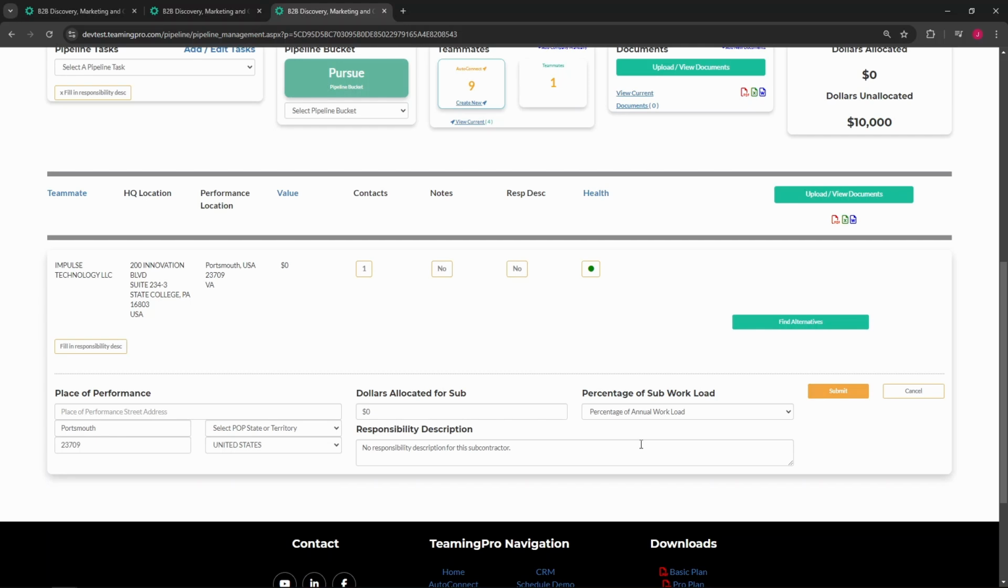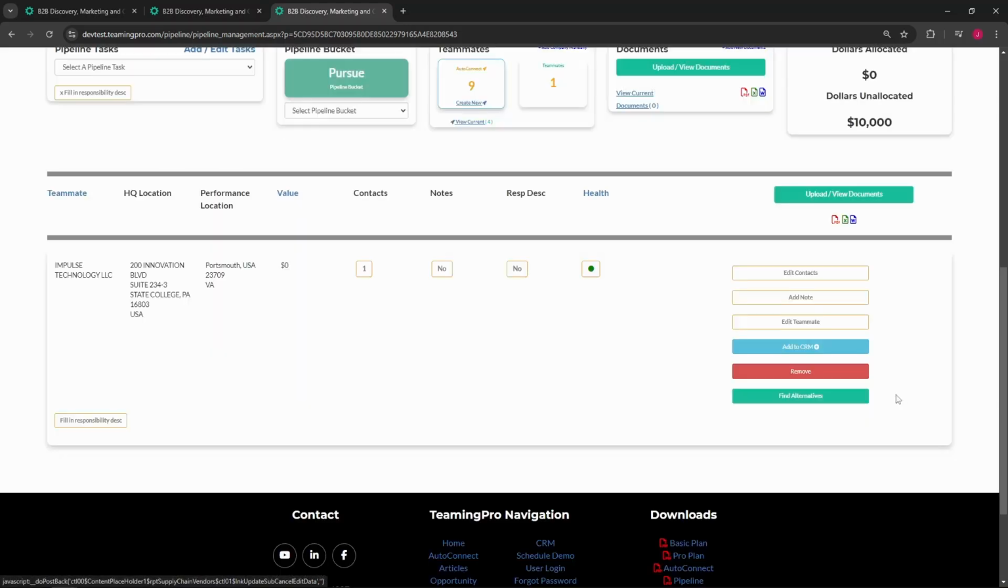Clicking the Add to CRM button will add that company to your company's CRM, where you can manage conversations and other data for that company. Clicking the Remove button will remove that company from your pipeline record. Clicking the Find Alternatives button will display our company search page with a list of companies that are a match to this company's work and capability profile.